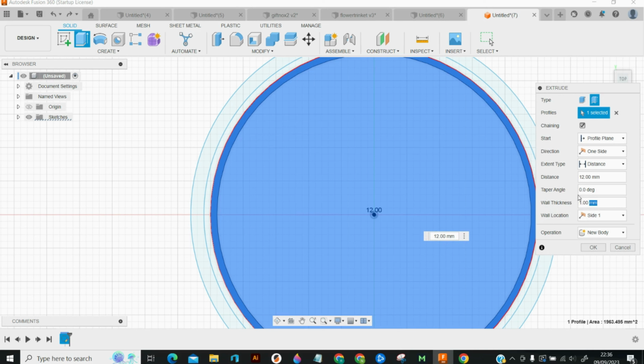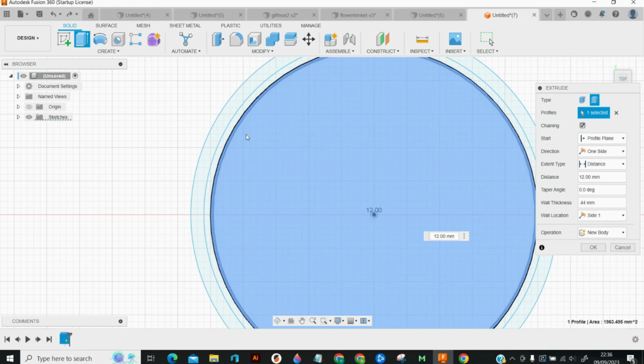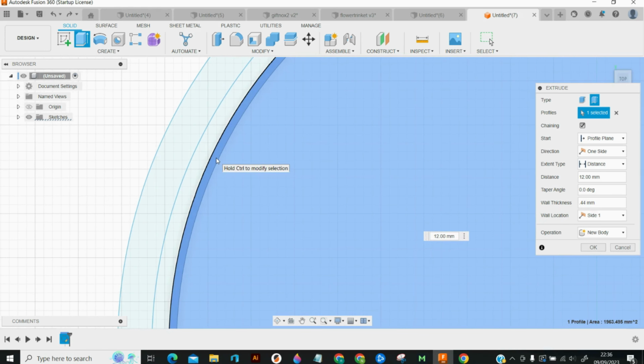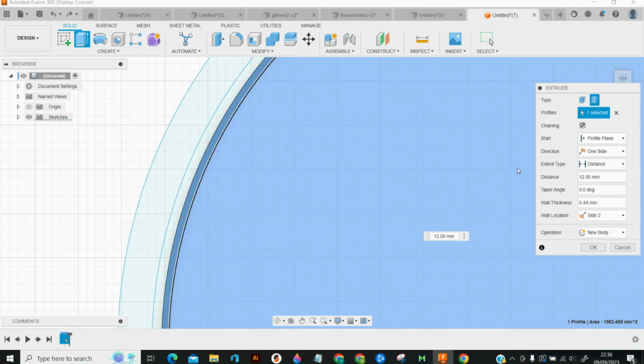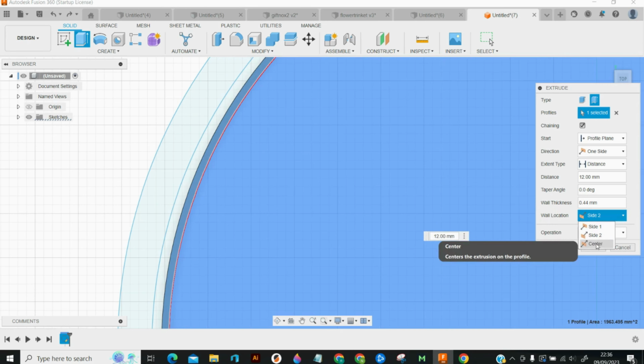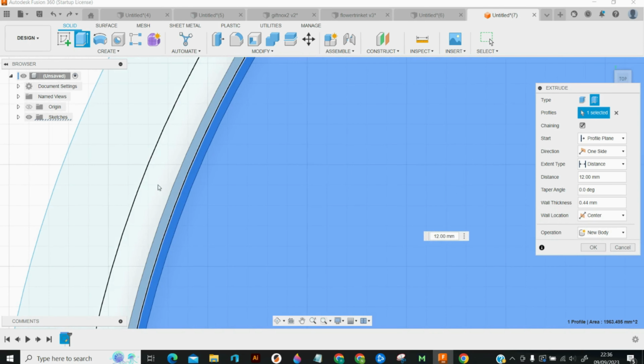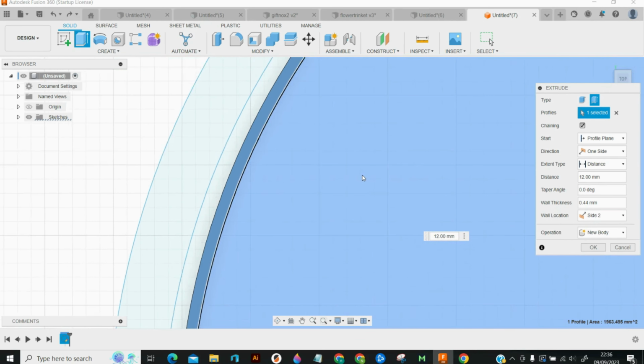Let's say we want 0.44 because we want to do a sharp edge cutter, and this is put in the wall, see this darker blue, on the inside of the shape. I can change it so it goes on the outside, or I can even make it symmetric, so I'll put half on this side, half on that. If I'm making a clay cutter, I would want it on side 2.